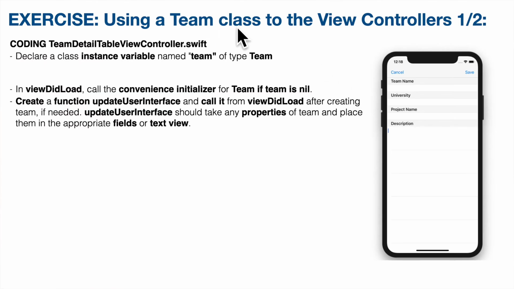Good. Now it's time to put a little code in the TeamDetailTableViewController. We want to create an instance variable named team of type Team. Remember, this is going to catch what we're passing over from the TeamListViewController. In viewDidLoad, we want to call that convenience initializer that we created. Remember, the one that passes in no parameters. So it'll initialize the team value, if we're not passing anything over, with a bunch of empty strings and other empty values.